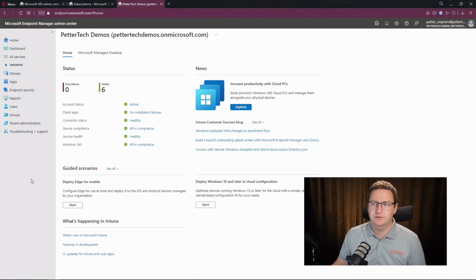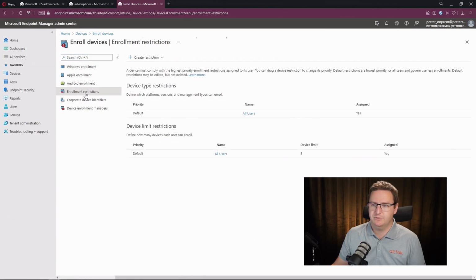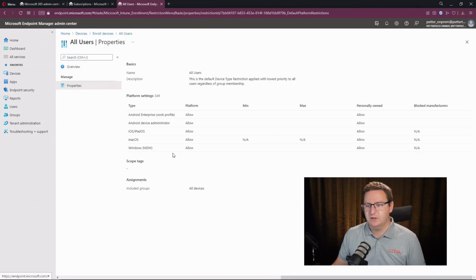Next of the prerequisites is in Intune, and it's a rather small one. We just need to make sure that our device enrollment restrictions allow for Windows MDM platform enrollments. And we can check that if we head on over to our Endpoint Manager. We go to Devices, we go to Enroll devices, Enrollment restrictions, we select our default device type restriction, and we take a look at the properties. We can see that Windows MDM is allowed in this case, and that's all the prerequisites in Intune.